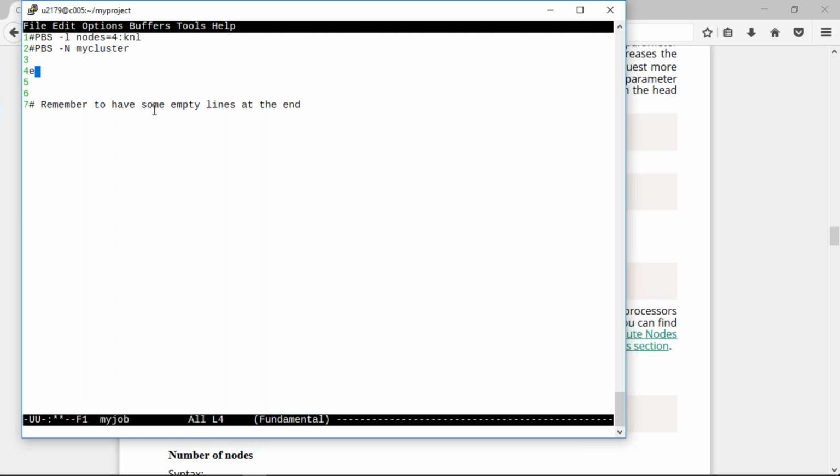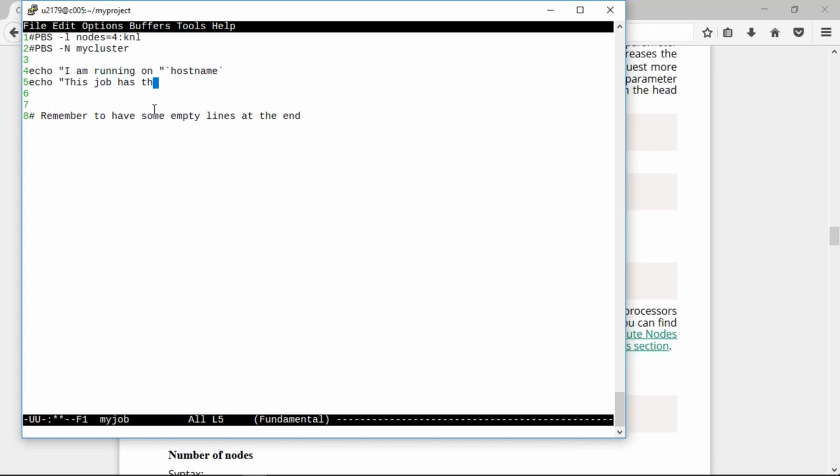I will call it my cluster, and I will print this. I am running on such and such host. This job has the following nodes reserved. And I will print out the contents of a file called PBS nodes.